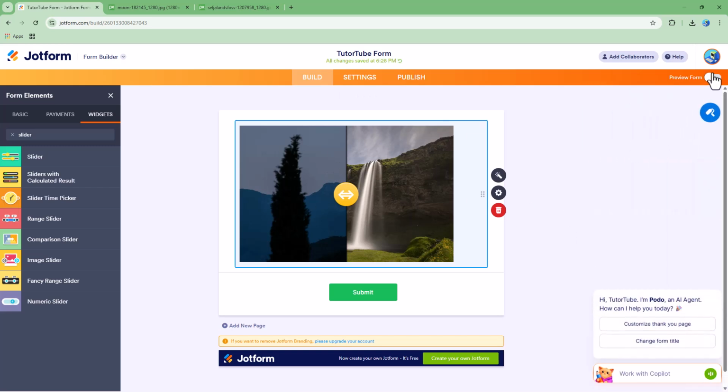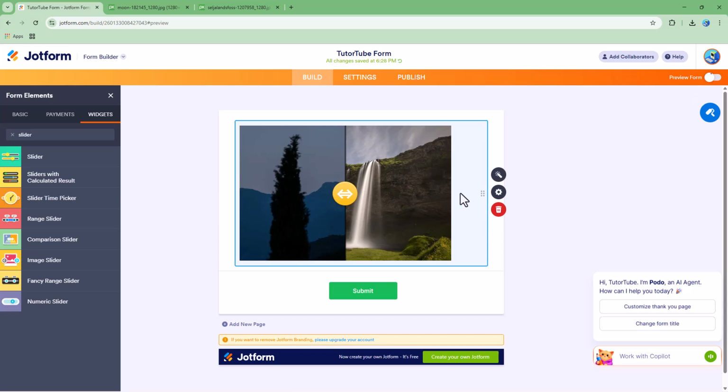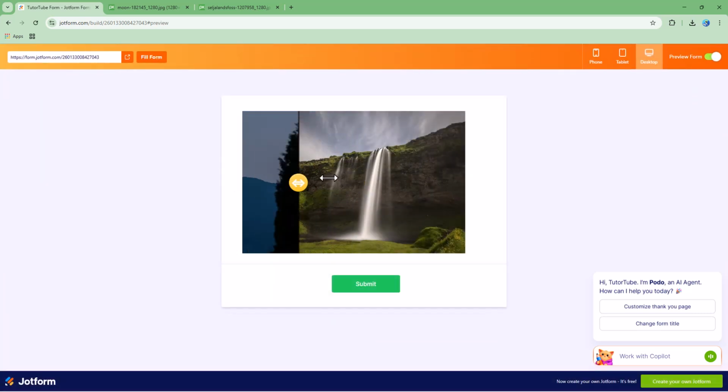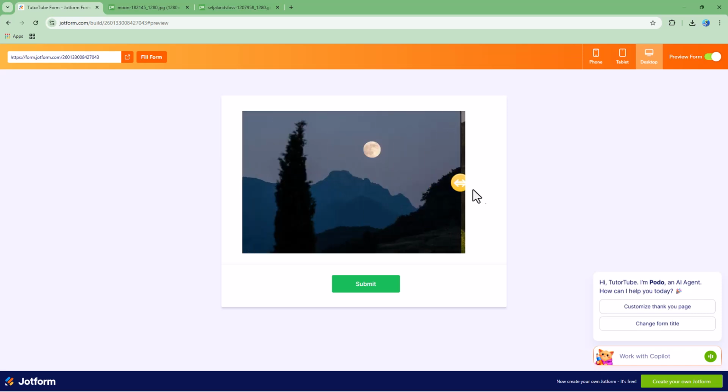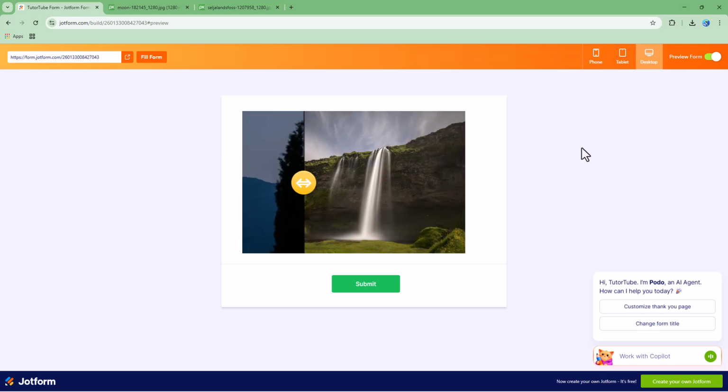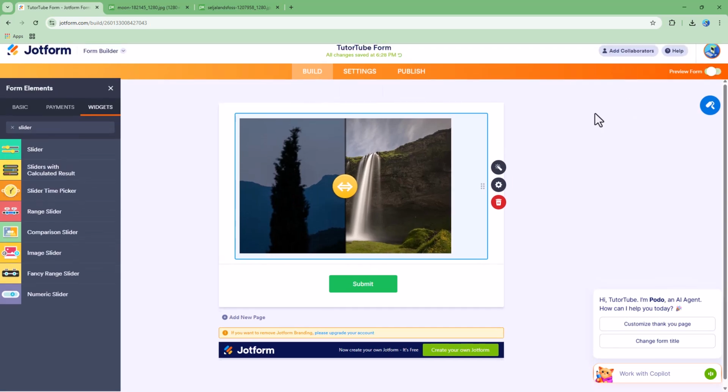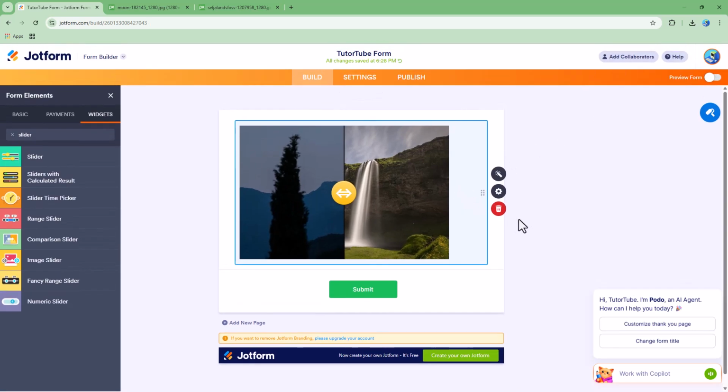So if I were to go ahead and update and preview out the form now, then you can see the comparison in between these two images right here. And that is what basically the comparison slider widget actually allows you to do in Jotform.